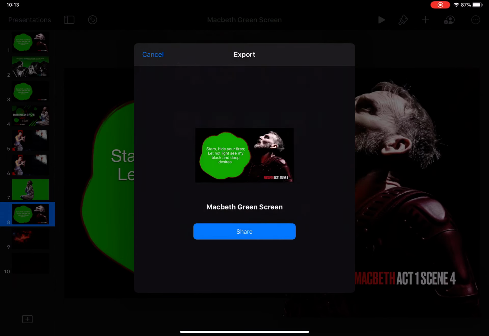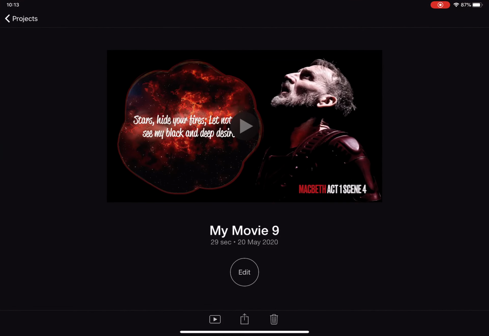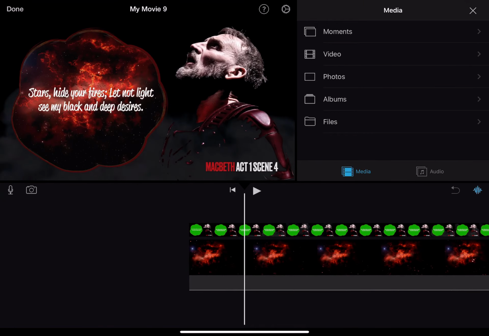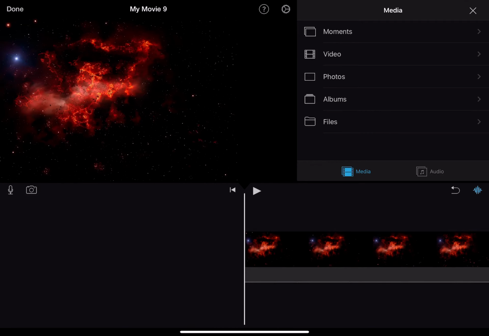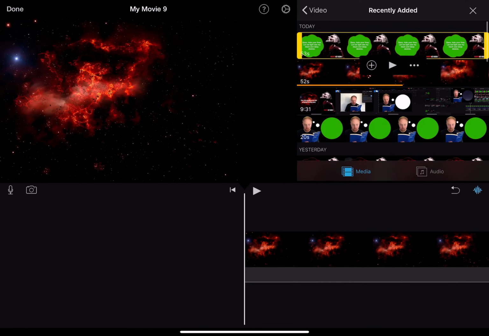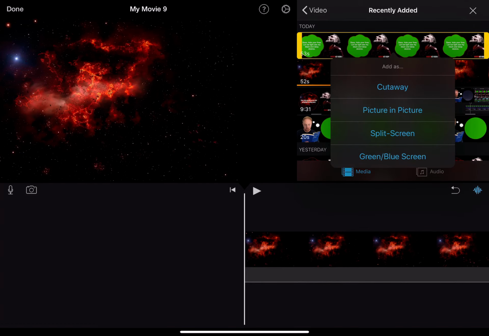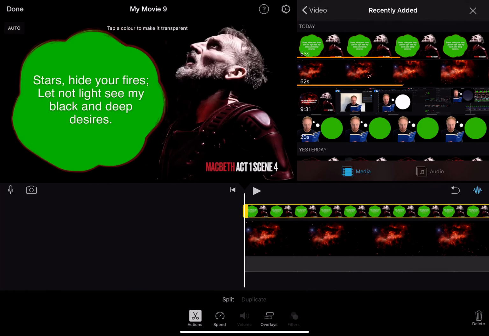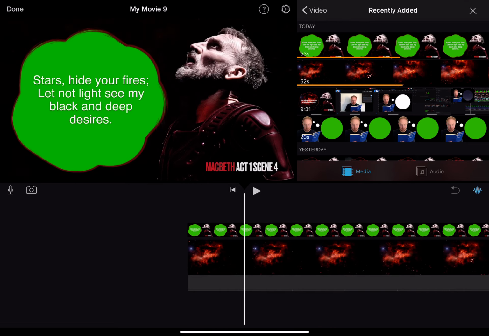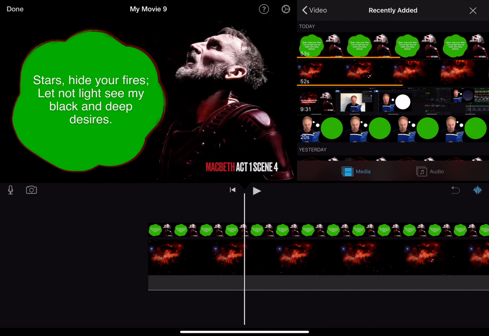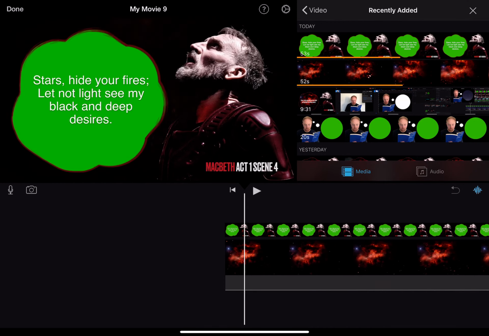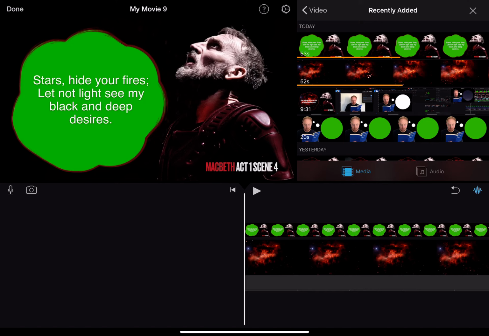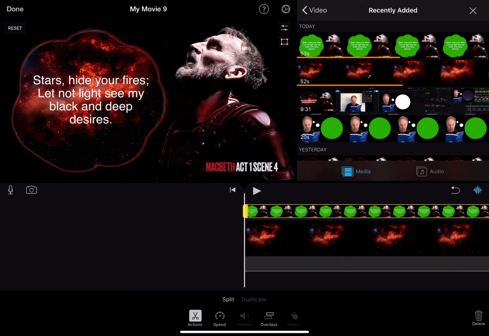Okay, so let's flip back over to iMovie. Let's go back to our project, and let's replace this top track B, delete this, and put in the one we just did, which is this one. And remember to hit the three dots, green and blue screen. And here we are. You can see that in the background we have the fire burning to represent Macbeth's dark, burning emotions and ambition. So again, let's tap the green to make sure that we've got our green screen working.